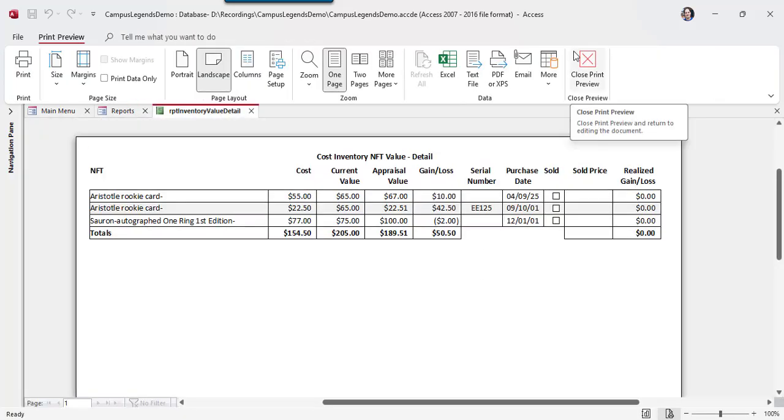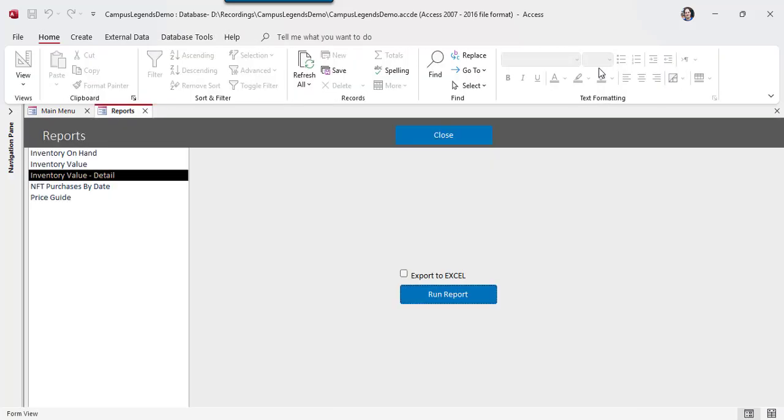The reports may look a bit generic, and again, that's okay. As I explained earlier, these are meant to be customized. So if you want to put a logo on here, or change the font, or change how things are laid out, that's completely up to you.